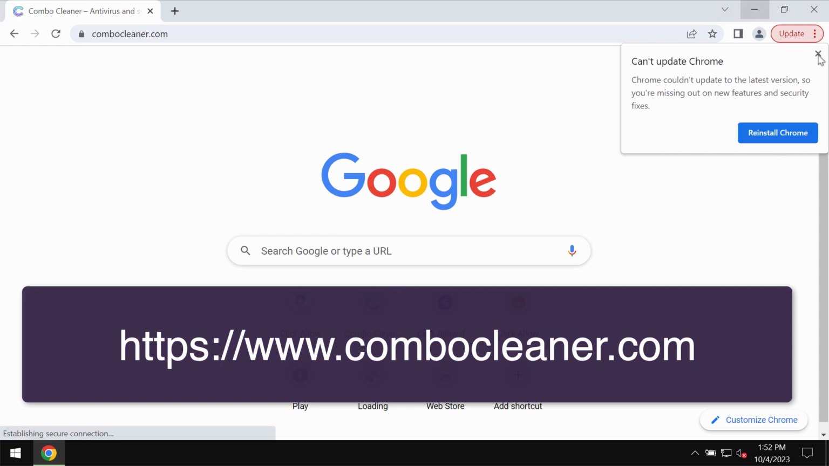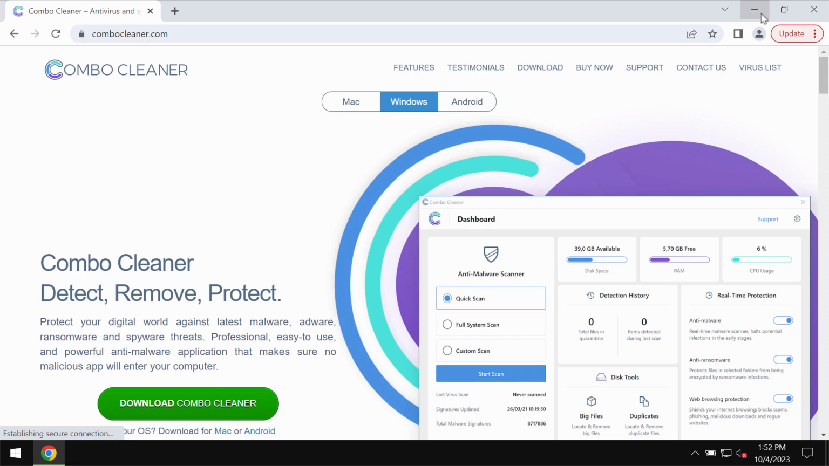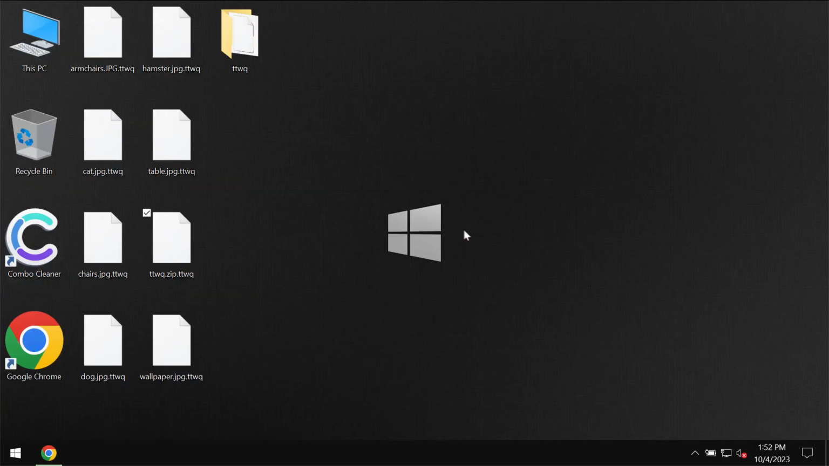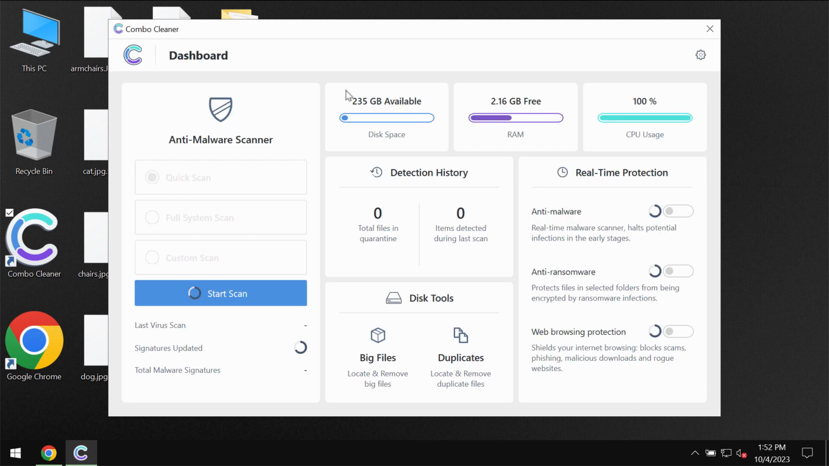I recommend you to remove this ransomware with Combo Cleaner Antivirus. So go to the page combocleaner.com, download the program, install it, and start investigating your computer. Combo Cleaner Antivirus is initially in the trial mode, so only the quick scan option is available. Click on Start Scan button.